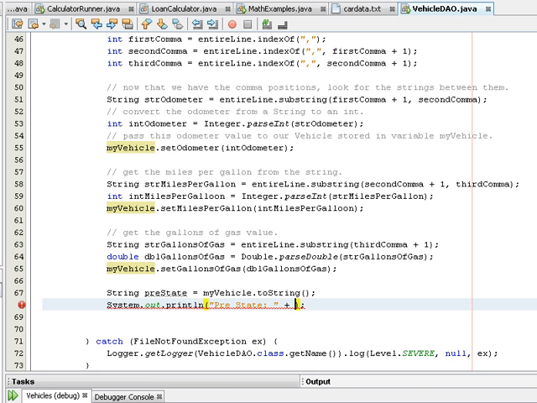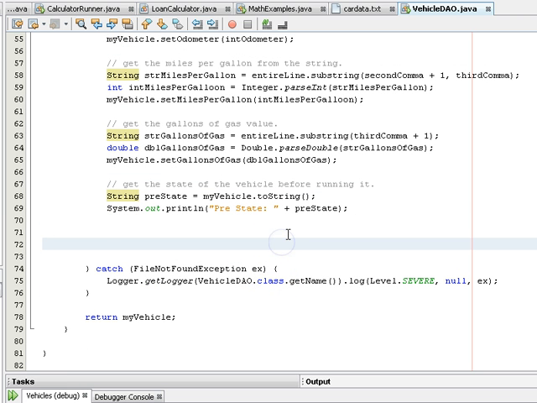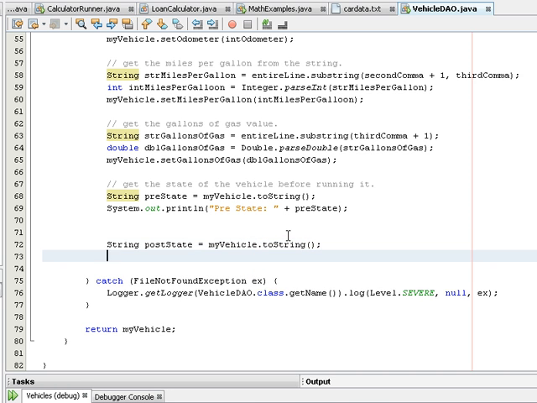Okay, and plus pre-state. I'll put a message to this effect: get the state of the vehicle before running it. And then we'll do string post state, same thing. My vehicle dot toString, system out print line, post state, plus post state.